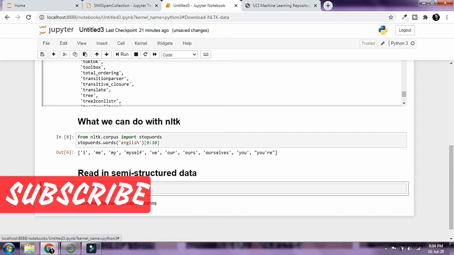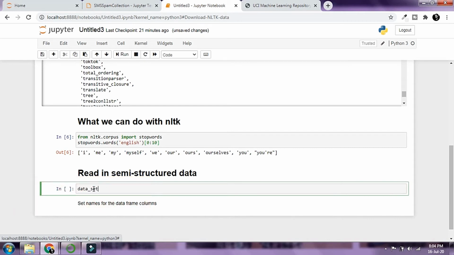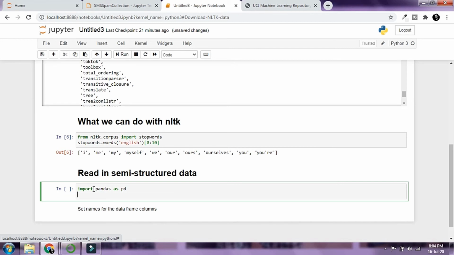So I'm going to say dataset equals, first we need to import pandas, so I would say import pandas as pd, and I'm going to say dataset equals pd.read_csv. So we're going to use the read_csv function of pandas, and I'm going to give the name of the file, so that is SMSSpamCollection.